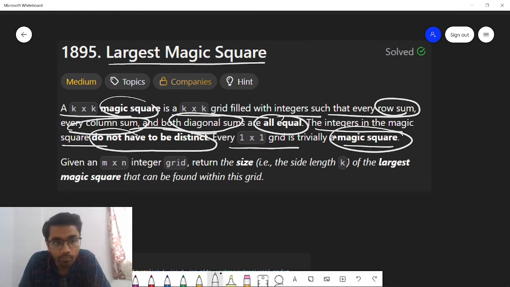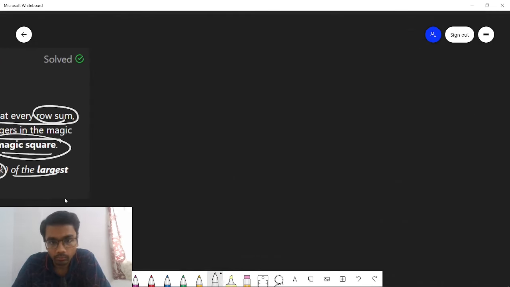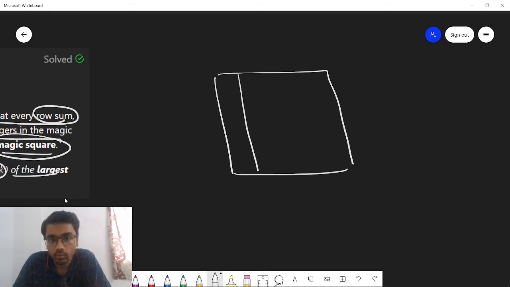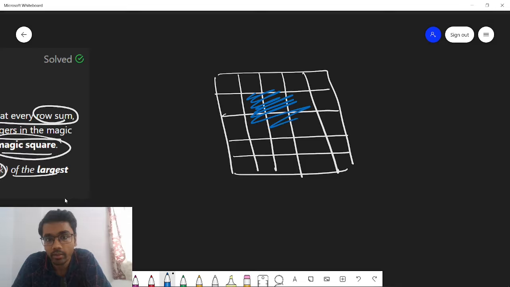In the end, they are saying that given an m cross n integer grid, return the side length k of the largest magic square that can be found within this grid. So what the question is saying is that you are given some grid. Let's say this is the grid, and in this you need to find the largest magic square grid. Now what is a magic square grid? It is a grid. Let's say this is the square grid we are taking.